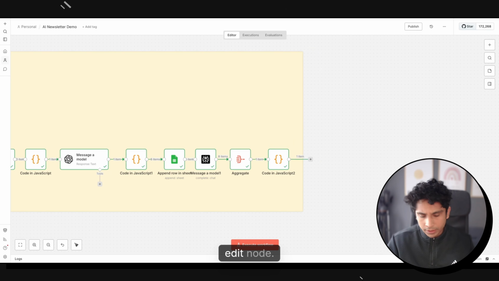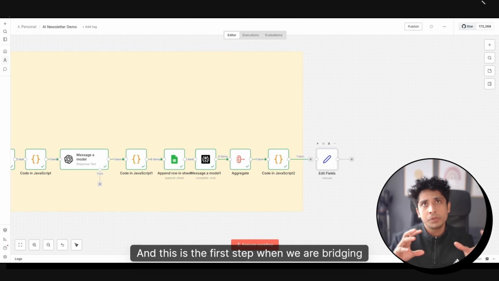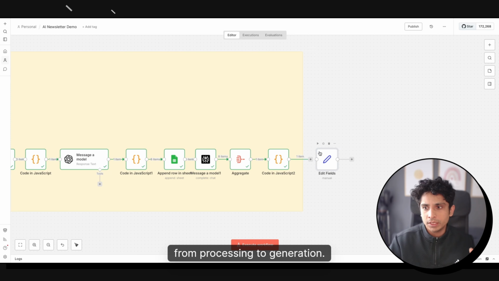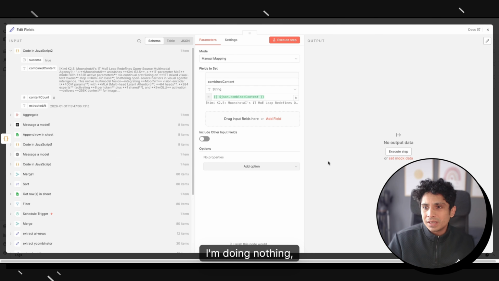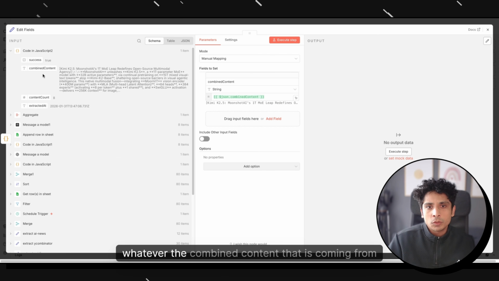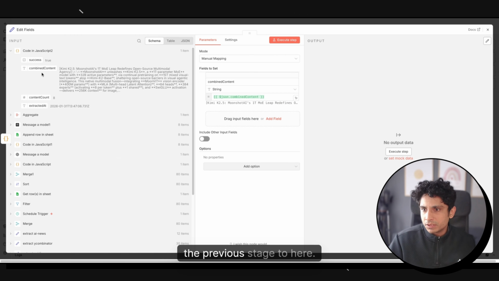Let's start with the edit node. This is the first step where we are bridging from processing to generation. In this edit node, I'm doing nothing. I'm just adding whatever combined content is coming from the previous stage to here.